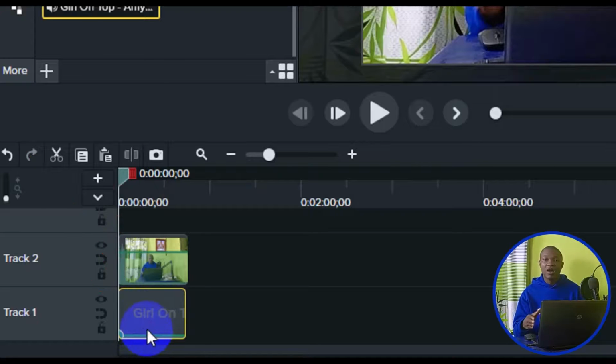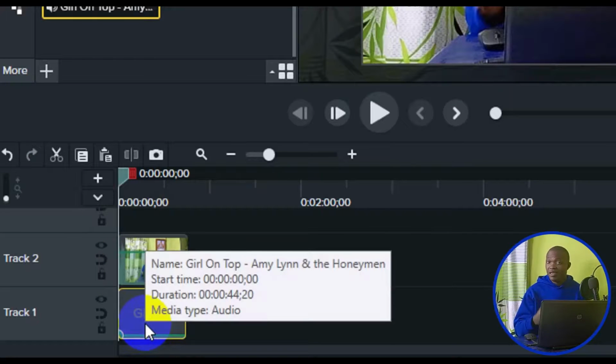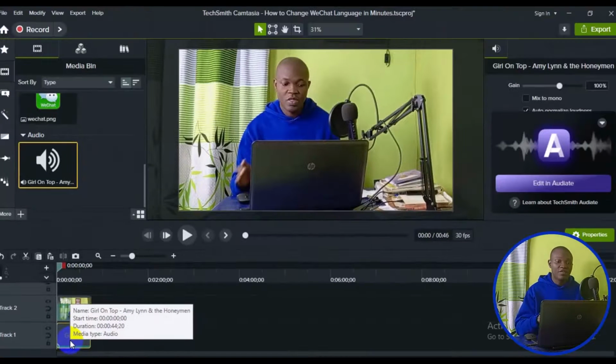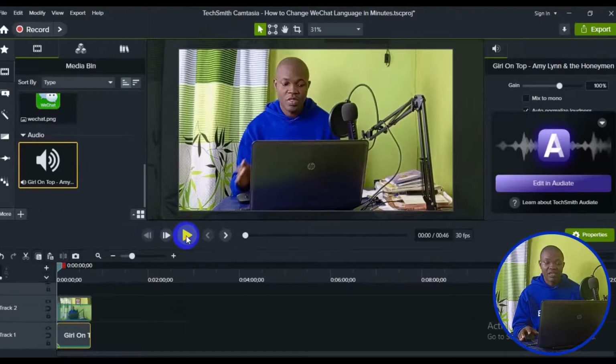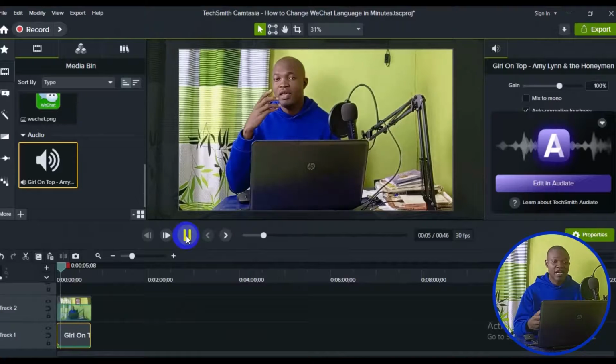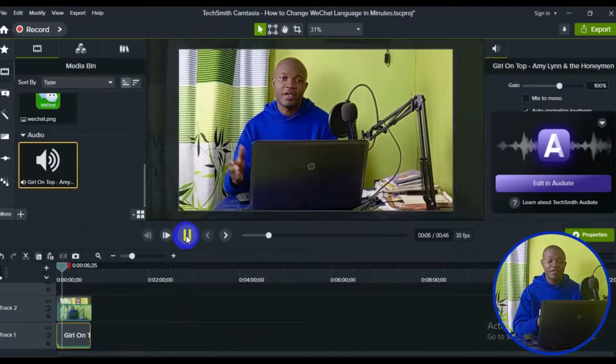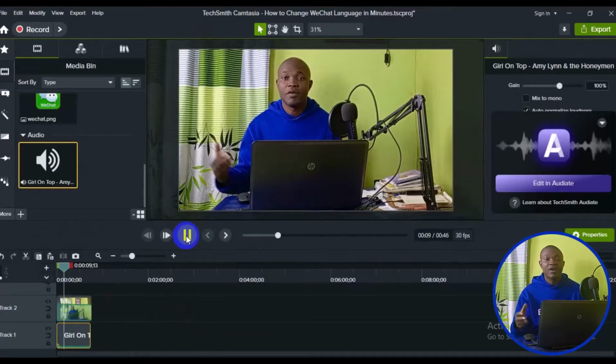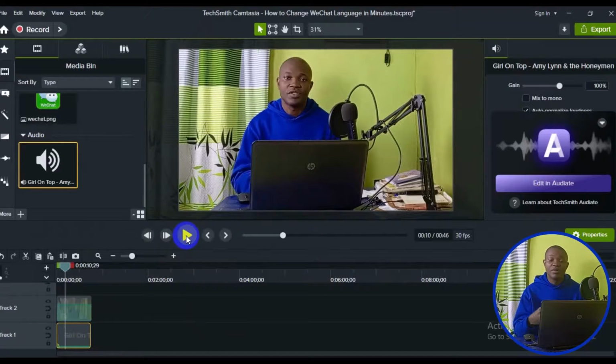Everything depends on how you want the music to sound in the background of your video. Once you're satisfied with the volume level of the music sound, next thing you can do is to simply click on your playhead here and listen to the music and see if the music is much louder than the audio in the video. So basically, this is how you can add music to your background video in Camtasia video editing software.